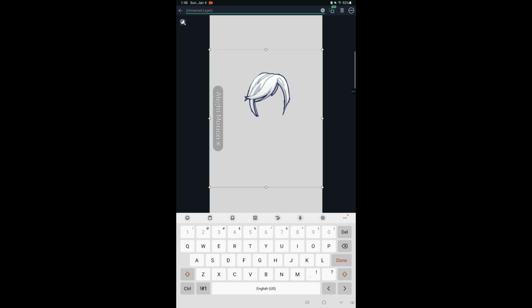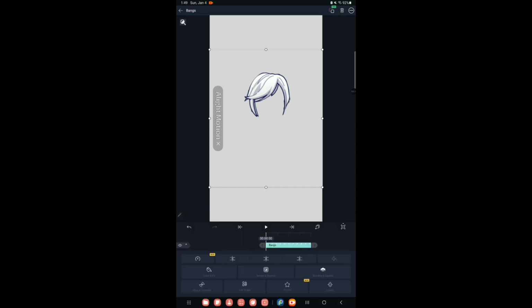I am going to do this. You don't have to do this step, but trust me, when you're in the little prompt, you can't really see what item you're clicking on. So this really helps. I'm just going to rename the layers as I put them in, and I'm going to name it bangs. That's what I'm going to do right there.